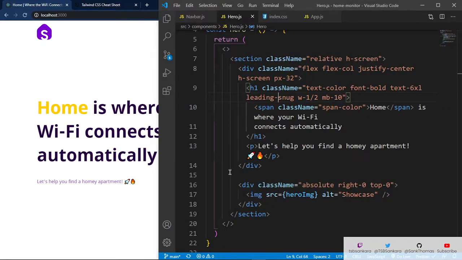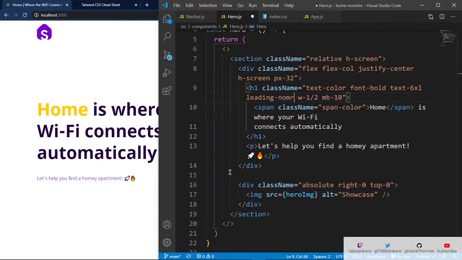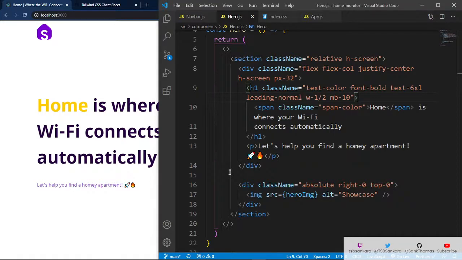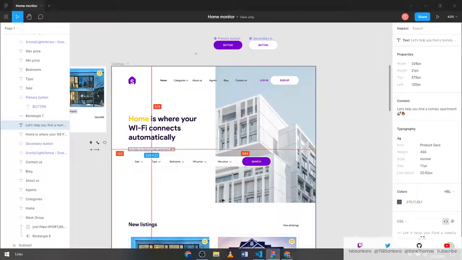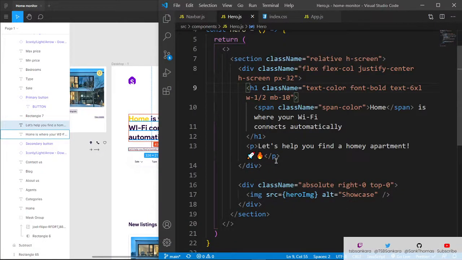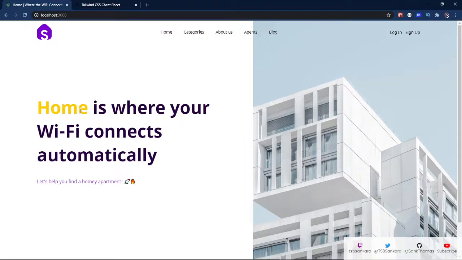Let me change this leading to leading 10. Leading tight, leading normal. Let me just remove it. Let's see how this looks. My design looks like this. Let me just set it to leading snug. Leading snug is the class to change the line height of an element in Tailwind CSS. So home is where your Wi-Fi connects automatically. And now that you can see how our header looks, then I can style this up a bit.